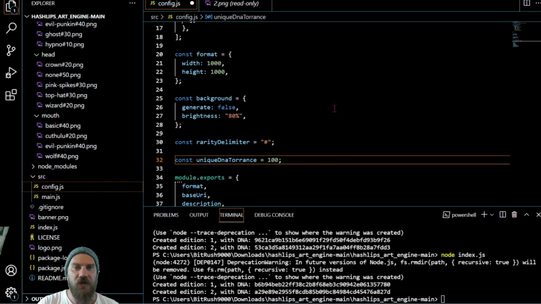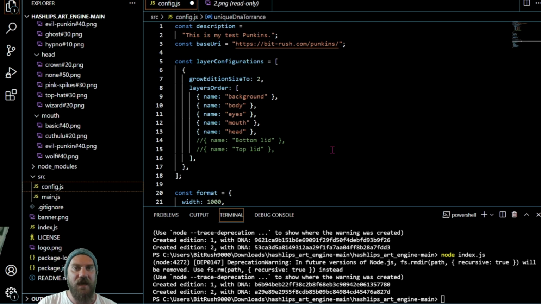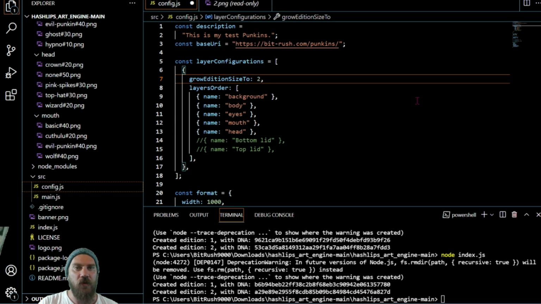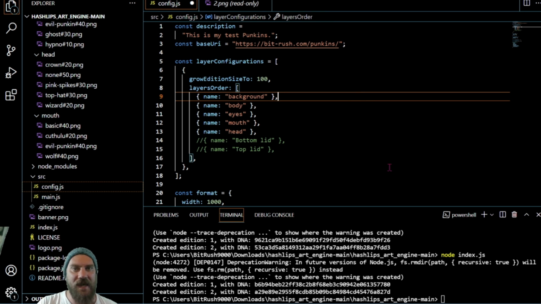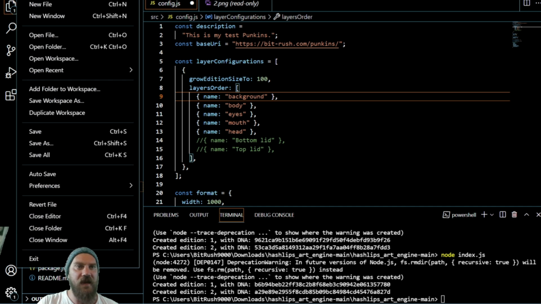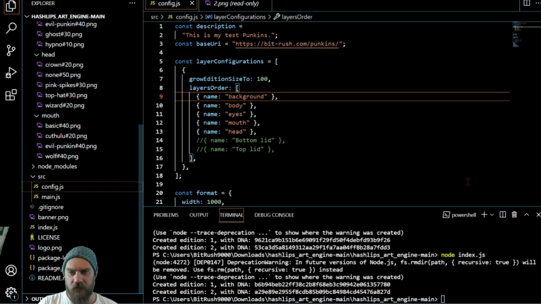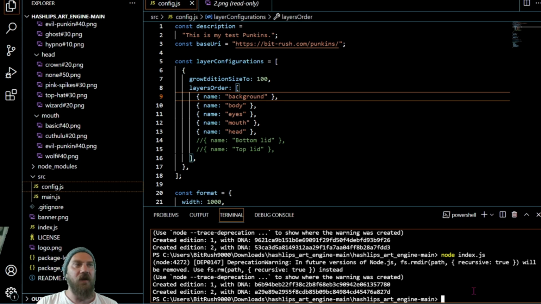So I'm going to go to 100 tolerance DNA, and then up top to grow edition size. Again, this is going to be the total size of our collection. We're just testing, so I only need about 100 of them for the test. I'm going to put that in. If everything looks good here, we can go ahead and save. Now when we run it this time, since everything was working last time, hopefully everything's working and we will output 100 files.